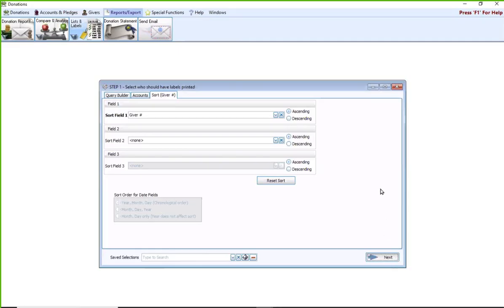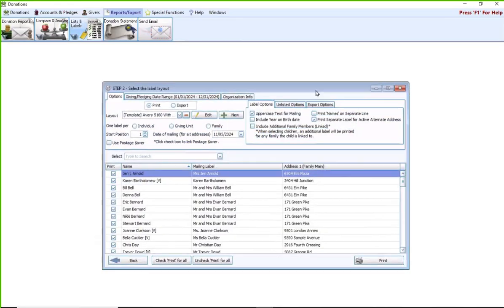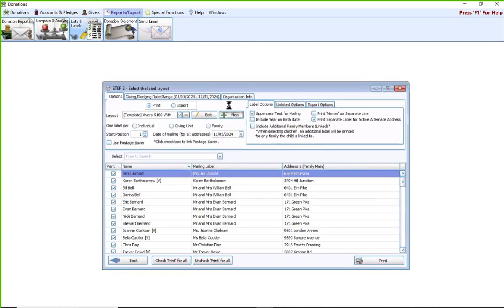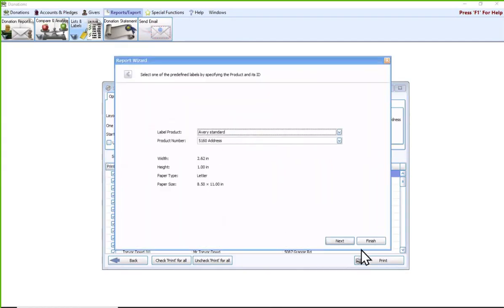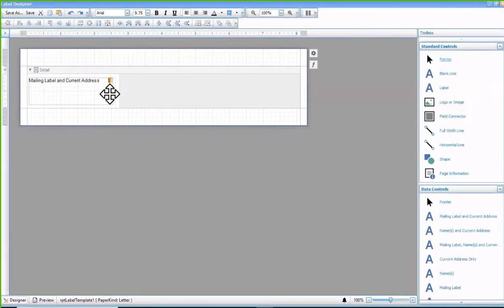And then step 2 is where we have to set up a label layout that's going to include that giver number field because we want to see that number print on the label. So I'm going to go down here to my template. I'm using Avery 5160. I'm going to hit new. And then once you set up this 5160 label or whatever size you're using, you'll be able to reuse it from year to year. So all I'm going to do is scooch this box down a little bit. I'm making some room up here for my giver number field that I want to add.